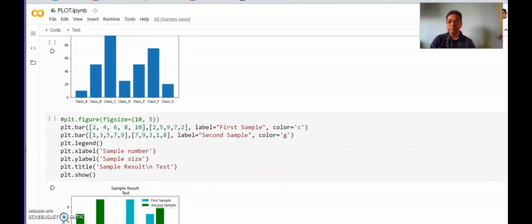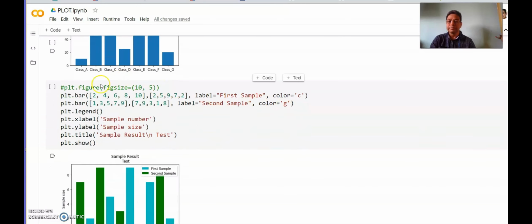Here also, if you see in bar, since this is multiple bar chart, this data is coming two times. This is one set and this is another set. Then legend, x label, y label, title is common. What is important here? Bar, because this is bar chart. So similarly, if you see here, it is a scatter plot.